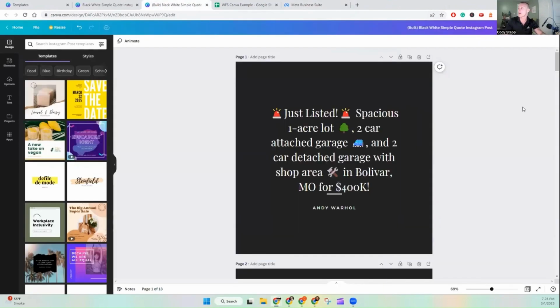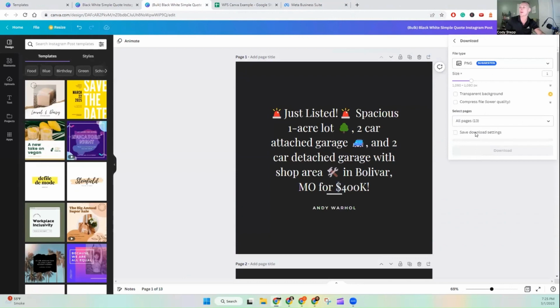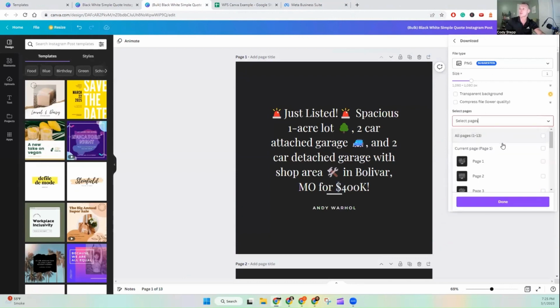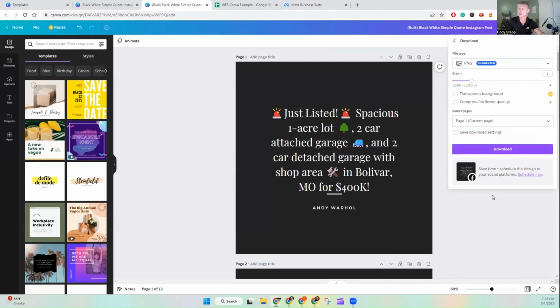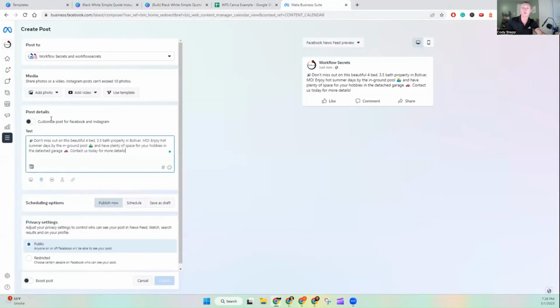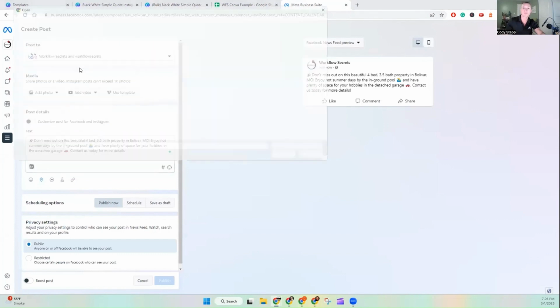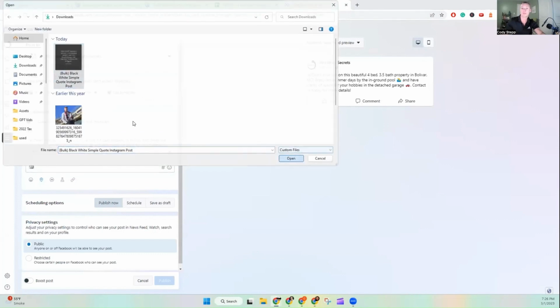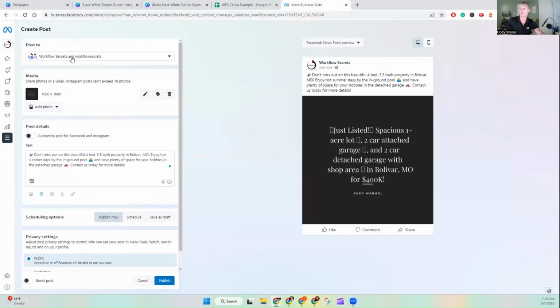I'll actually export this. And the cool thing about this too is you can choose all the pages, you can choose one of the pages, download it. Takes all of 10 seconds to download. Add photo, upload from there. And then we have a social media post.